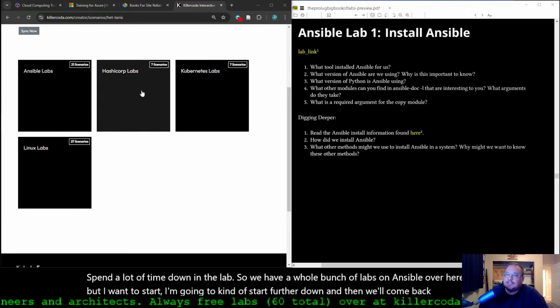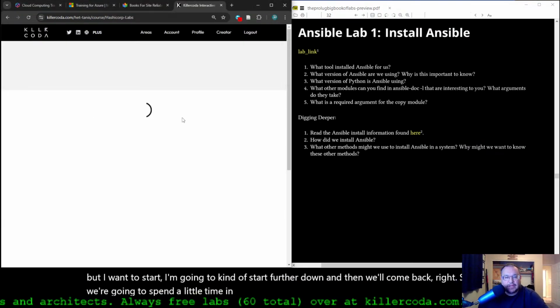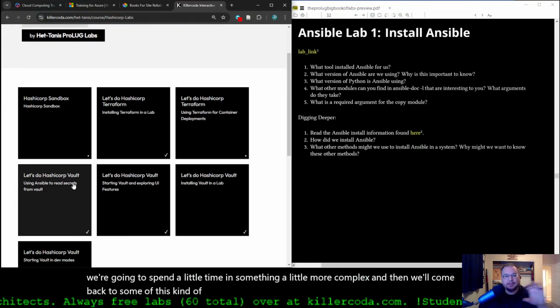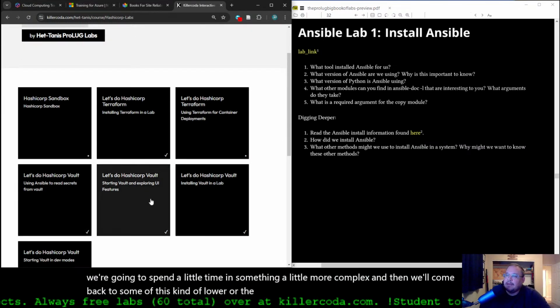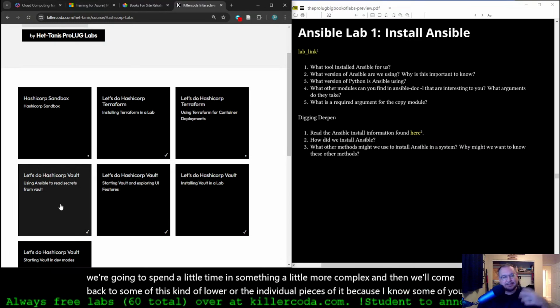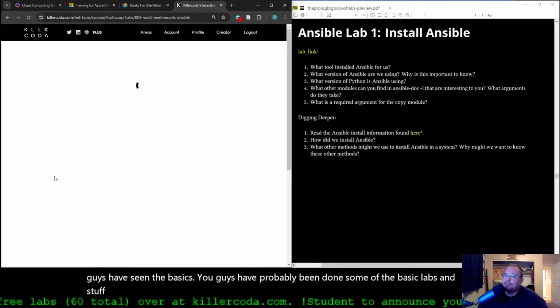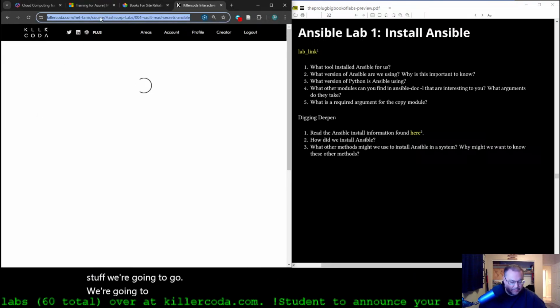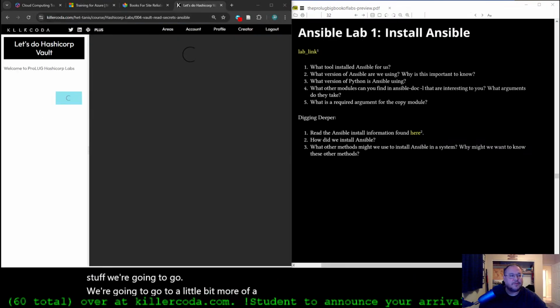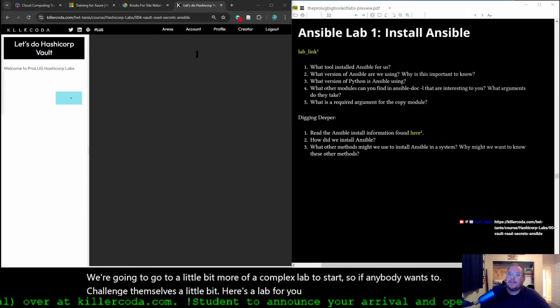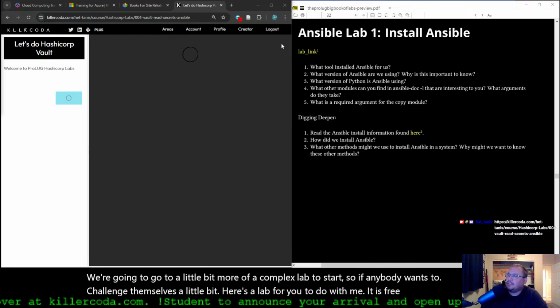So we're going to spend a little time in something a little more complex, and then we'll come back to some of the lower, individual pieces of it. Because I know some of you guys have seen the basics. You've probably even done some of the basic labs. We're going to go to a more complex lab to start. So if anybody wants to challenge themselves a little bit, here's a lab for you to do with me. It is free on Killer Coda, doesn't cost you anything.